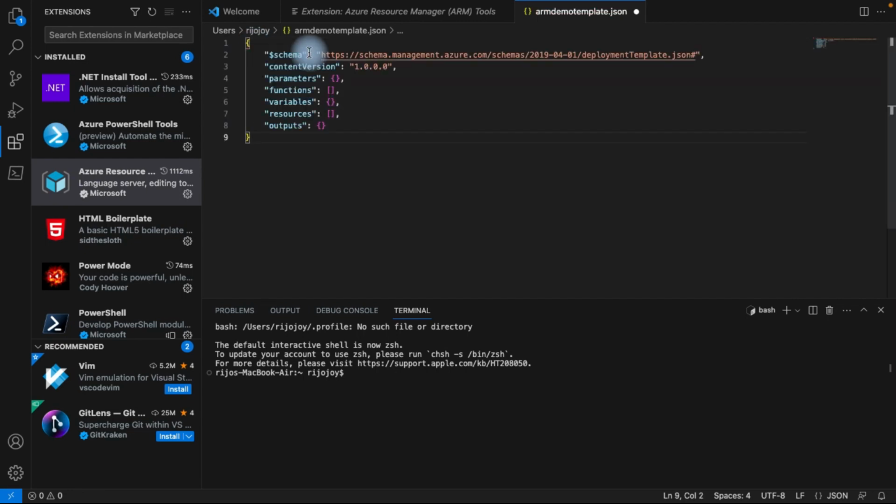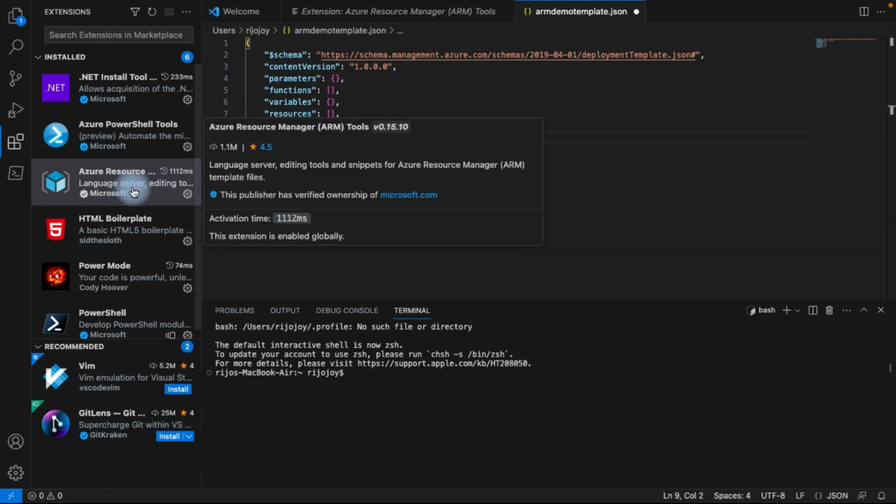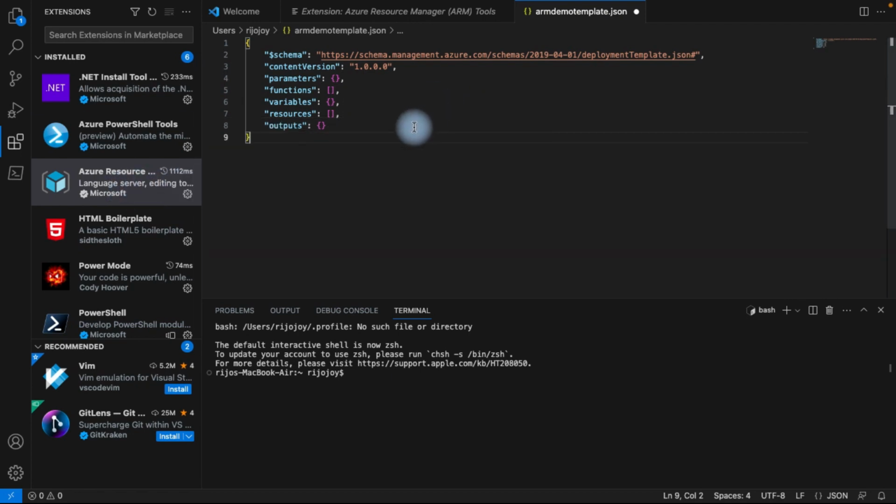So now you can see your basic structure will be automatically created because we have already installed the Azure Resource Manager extension. Okay, so after that you can see here parameters, functions, variables, resources and outputs. So now we will go for adding one resource. Okay, so how can we add the resource?